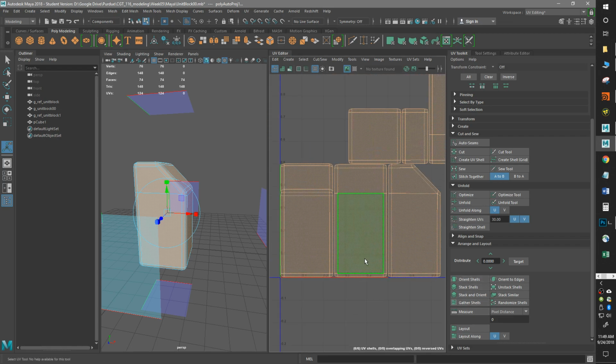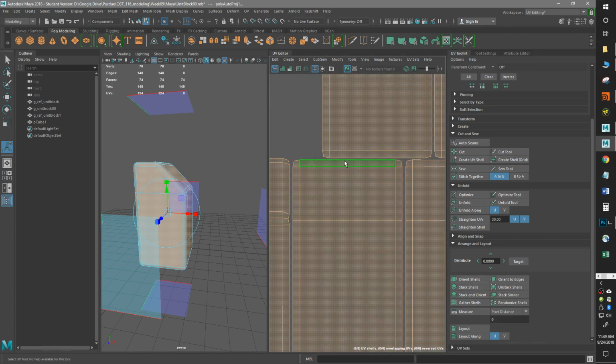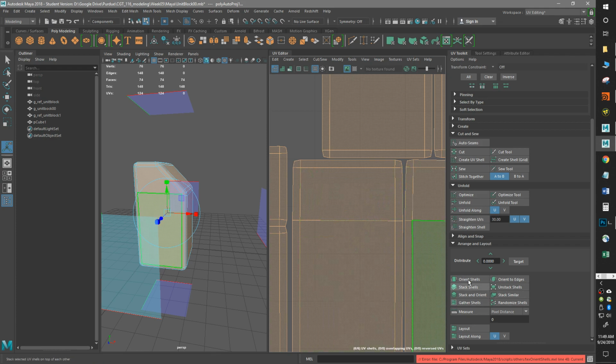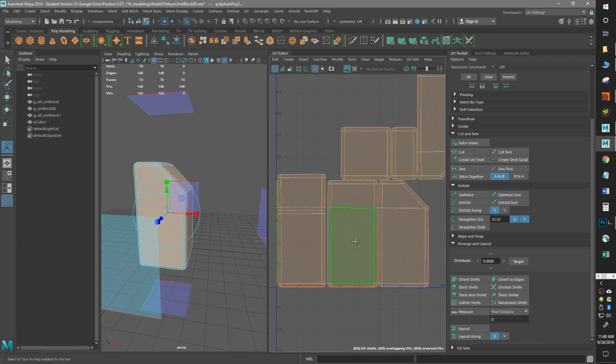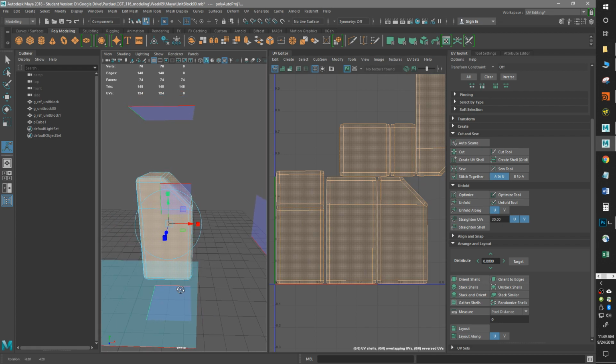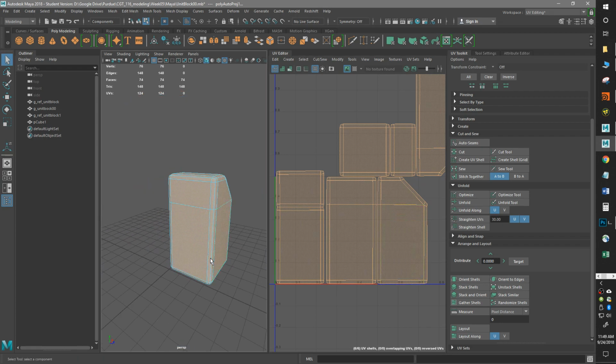From here, the planar projection is going to be a little bit off, so we're going to hit unfold, and you can see they stretched out a little bit, so that's better. Then we'll hit orient shells, and the orient shells will straighten everything out. And then we will hit Q on our keyboard. It'll just drop the tool.